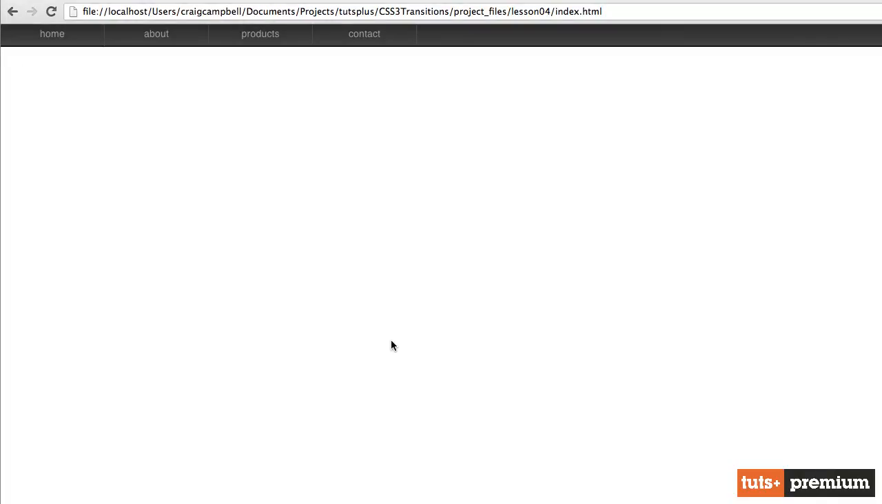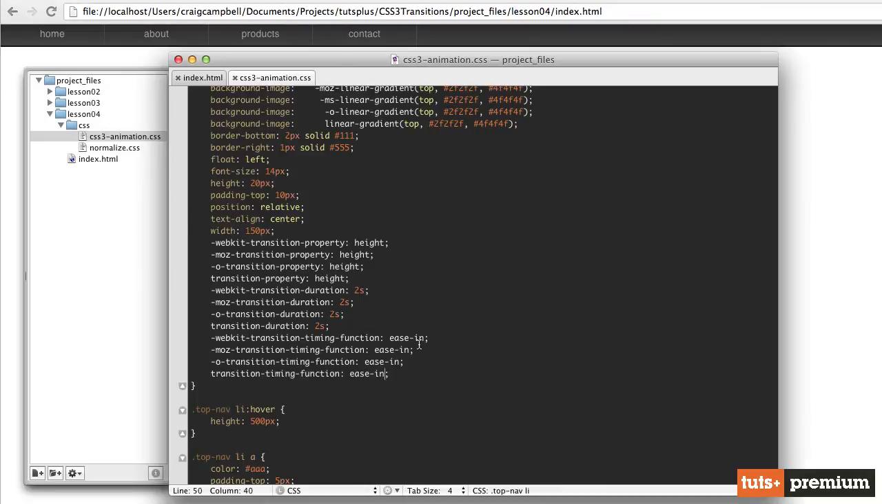So we'll save that, refresh our page, and then when we hover over it, we see it starts off slow and then it really speeds up towards the end and then just comes to an abrupt halt. So it starts off slow and then towards the end it speeds up again. So let's take a look at some other options. We also have ease out, which is going to look pretty familiar to us.